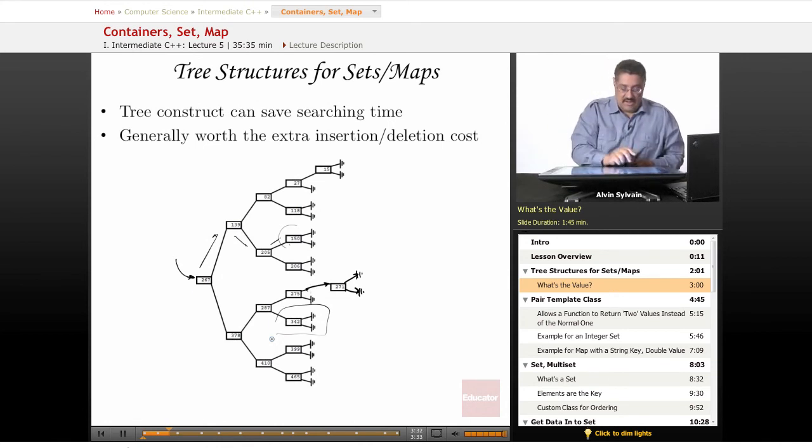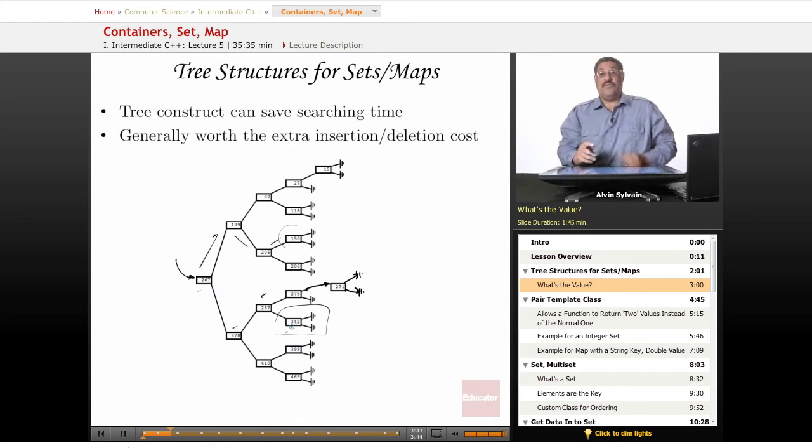With a binary tree, we start here, is it 267? No. It's greater than 267. We go down here, it's less than this, it's greater than that, so there it is. So it's 1, 2, 3, 4 searches, bang, there you are, very fast.